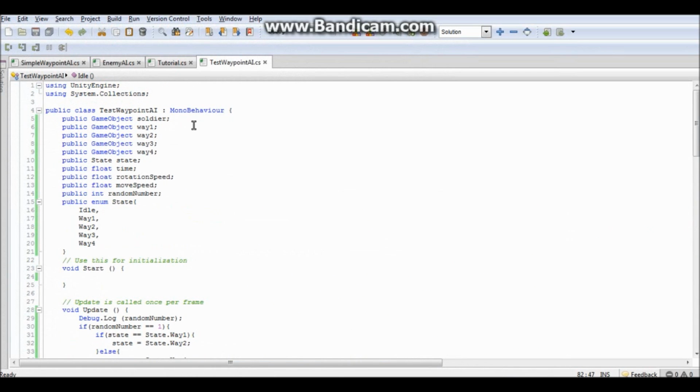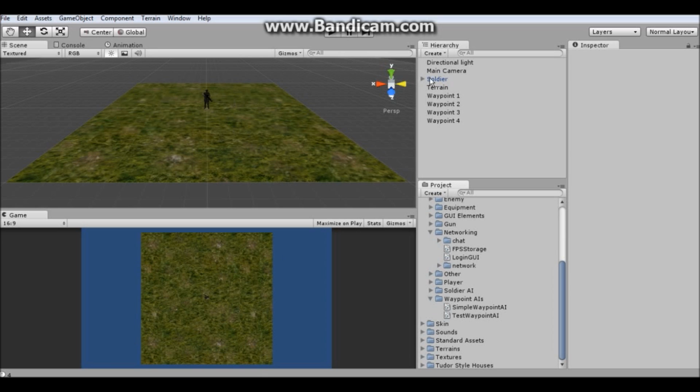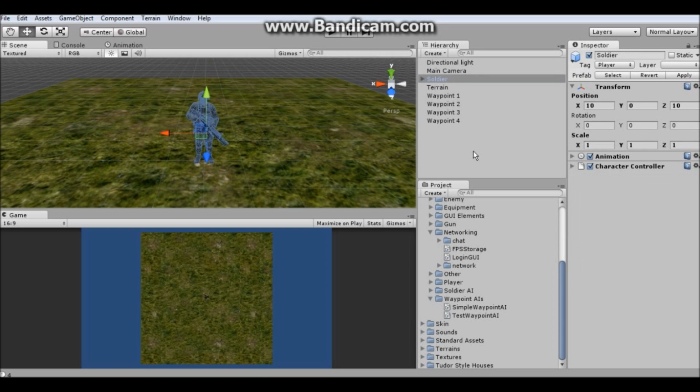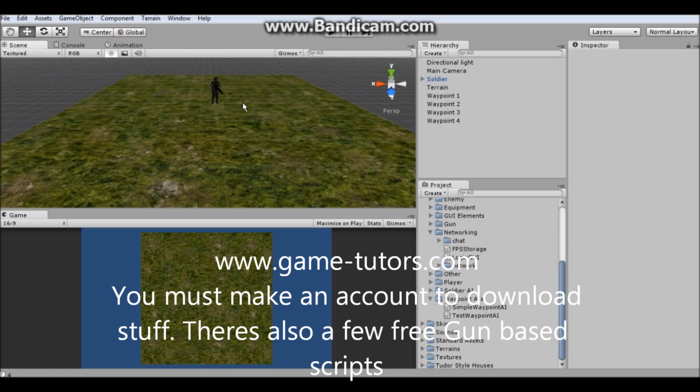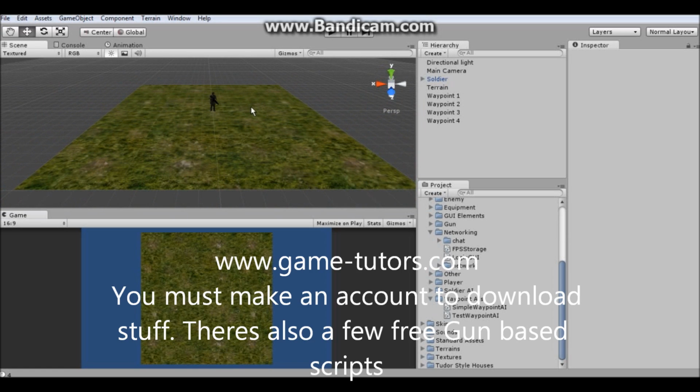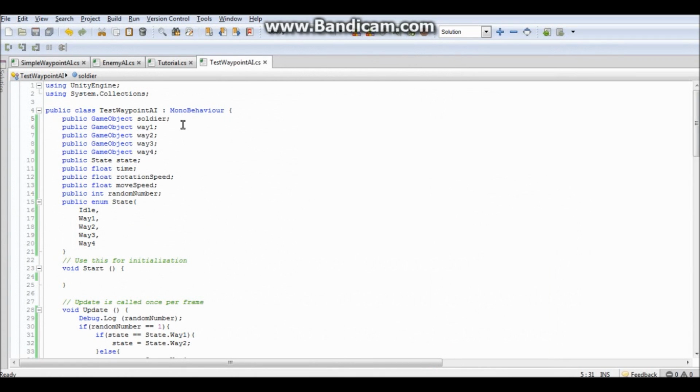Now, what you're going to need is a game object for whatever you're making move. I just called it soldier because I am using a soldier here. It's a very nice model. I got it from a site. I can give you the link for that if you want it. It's free, but that's besides the point. And then I gave a game object for every single waypoint.